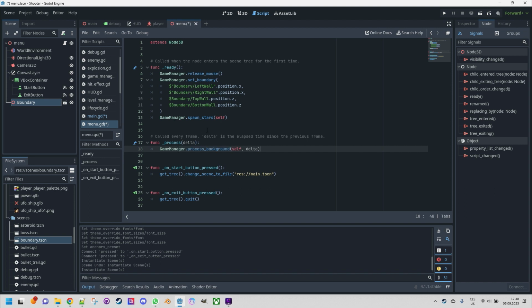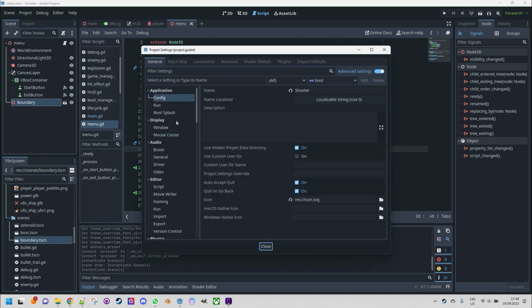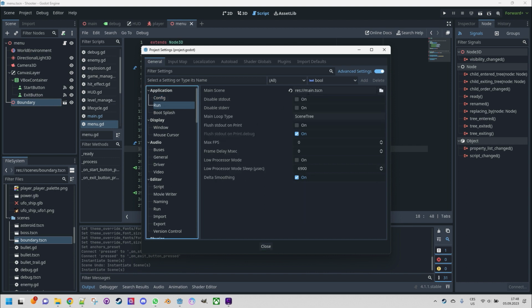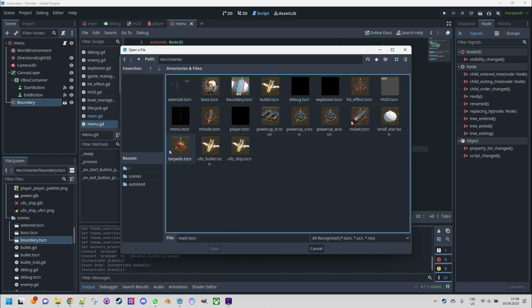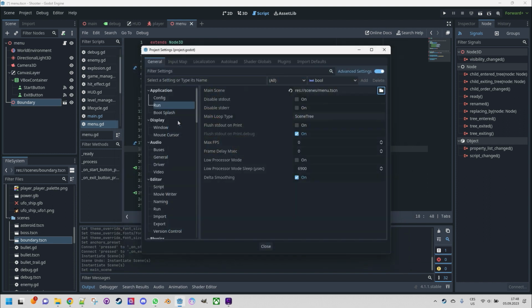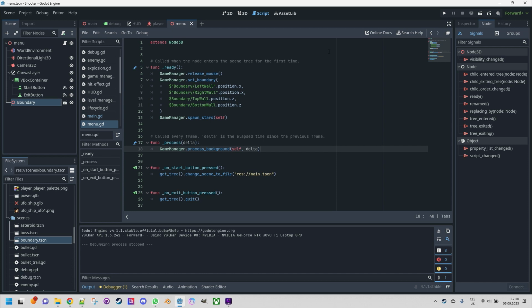Okay, the last thing we need to do is to ensure that the scene, this one, menu, would open right after we click Run Project. We'll set this scene at Project Settings, General, and I think it is Application and Run. See, it's currently pointed to the main.tscn. Let's find the other scene here. That's it. Let's verify that everything works as expected.